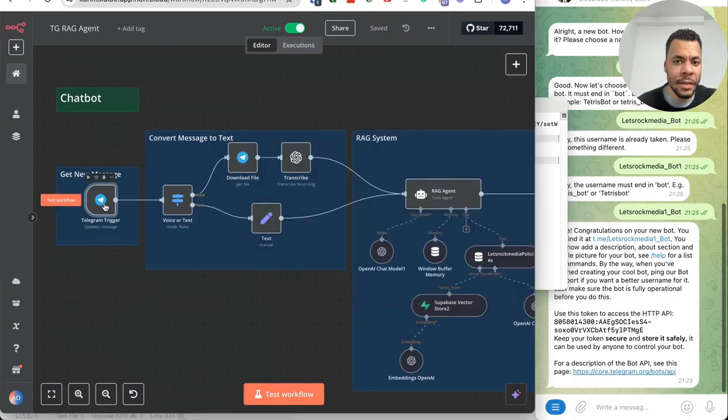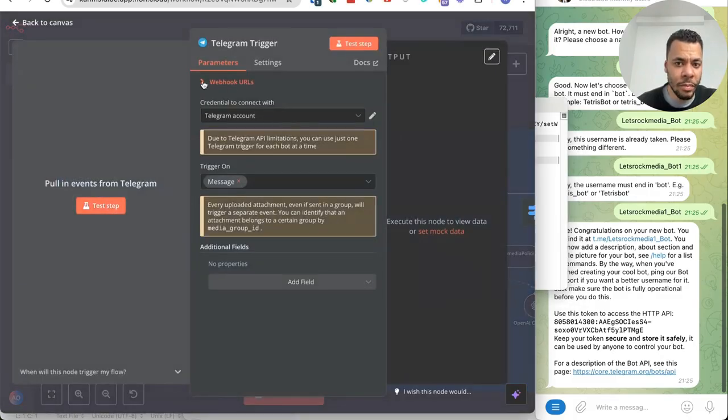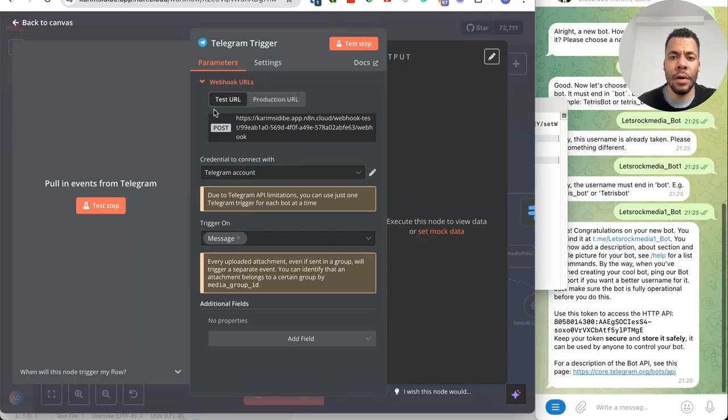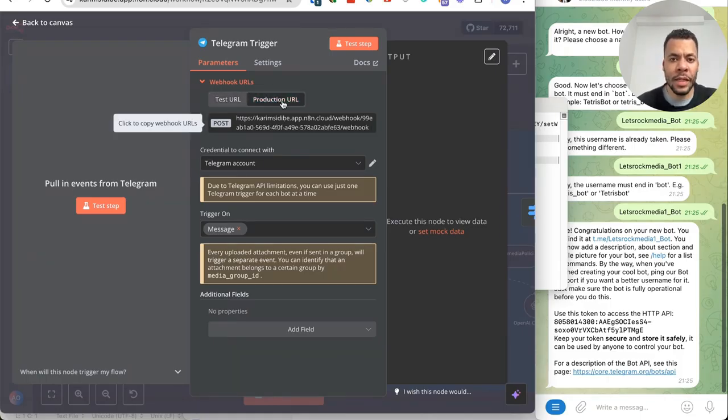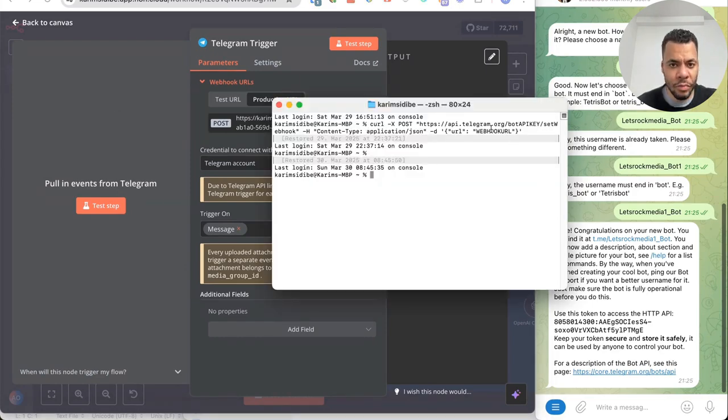You have to replace it by, when you go to the Telegram trigger again and open it, as you can see here on the top, it says webhook URLs. You have the test URL, which you can use if you just want to test the workflow and it's not active and not live. But if you want to set everything live, then you have to use the production URL and replace it in the terminal right here. Once you press enter, you should see that it says webhook was set.